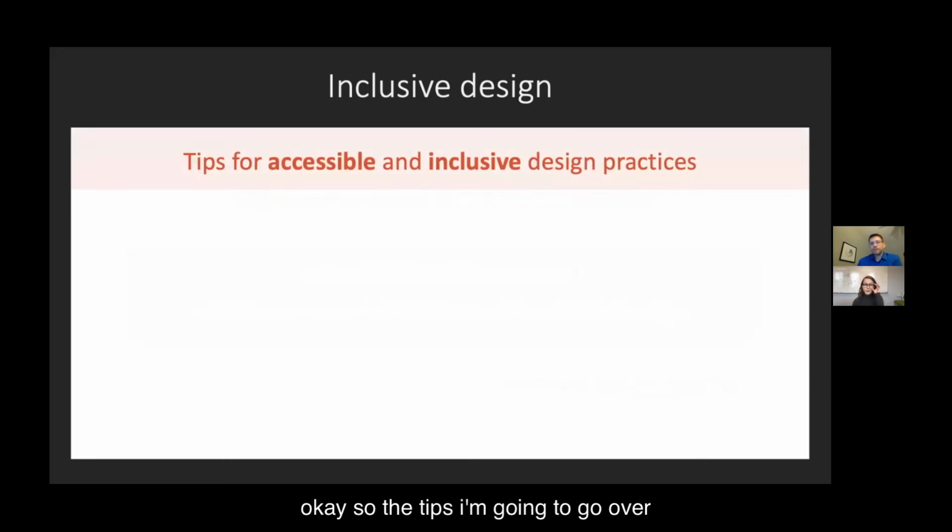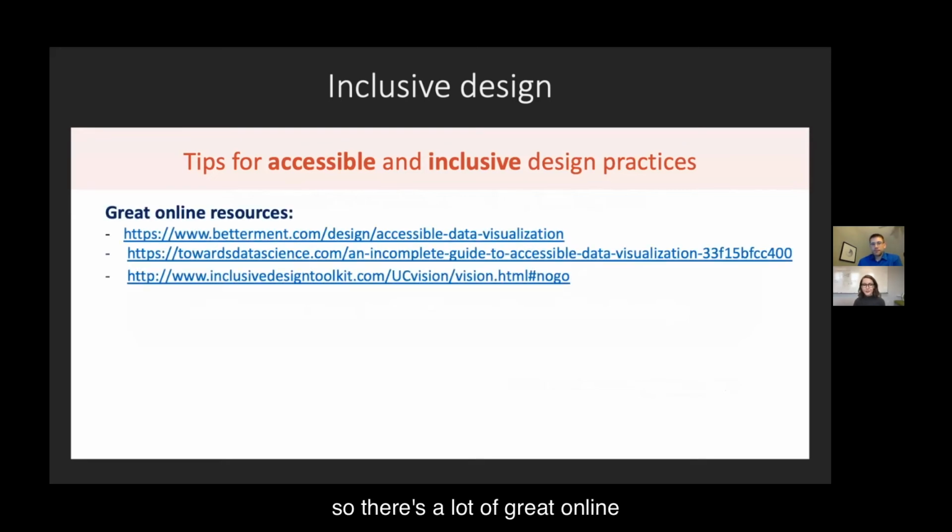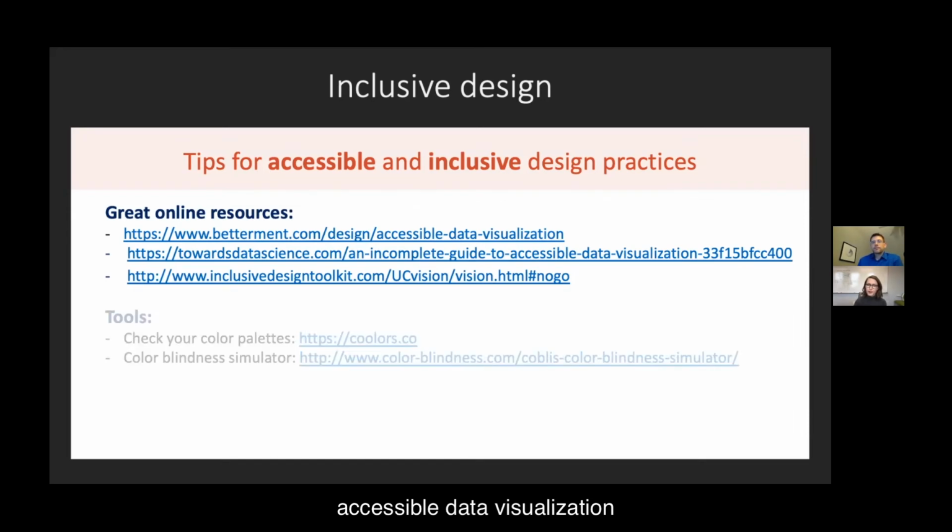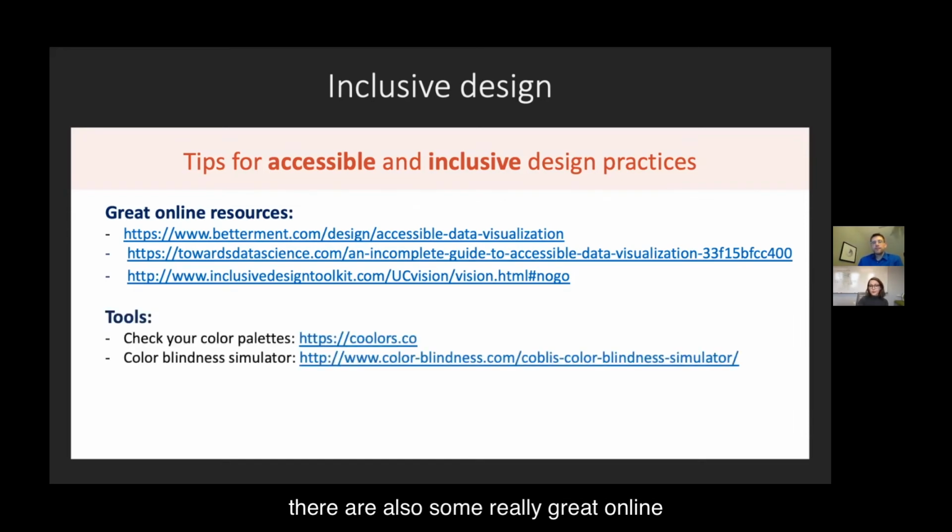Okay, so the tips I'm going to go over today come from a few different sources. There are a lot of great online resources. I have a few here that are particularly great for thinking about accessible data visualization. There are also some really great online tools that you can check out, and I'll talk about all of these a little bit more in a couple of minutes.